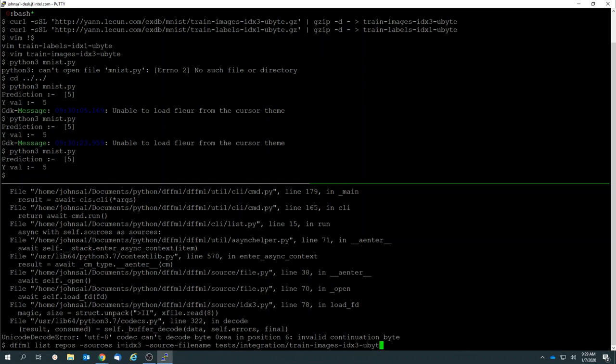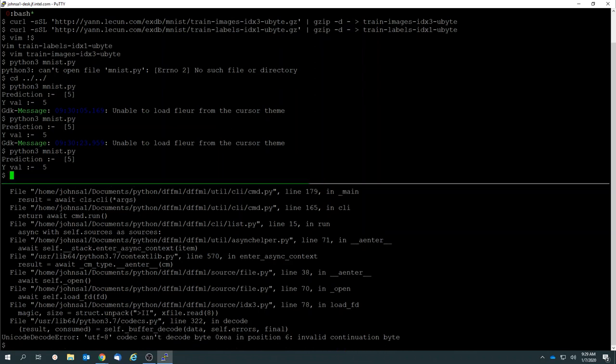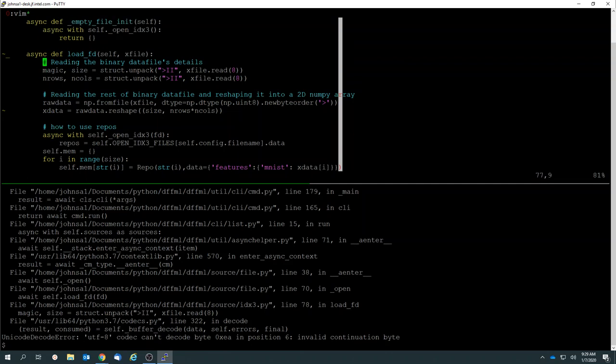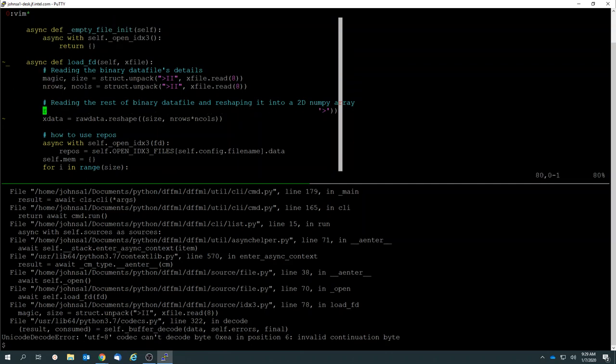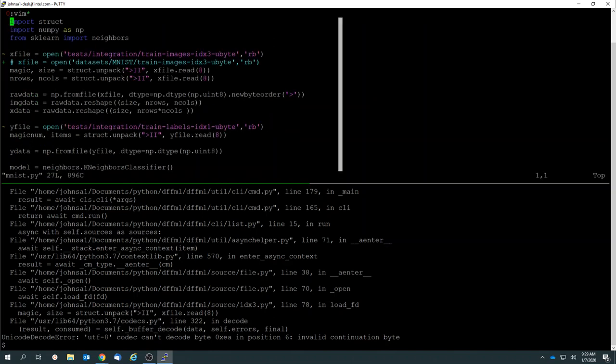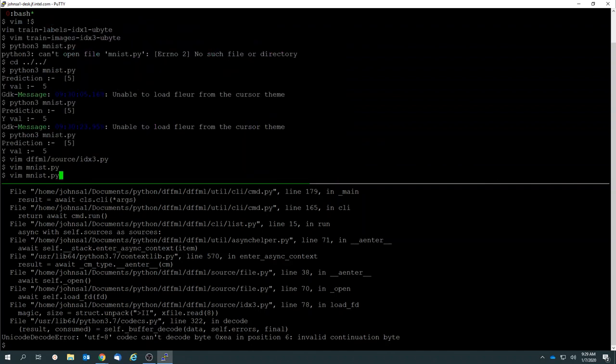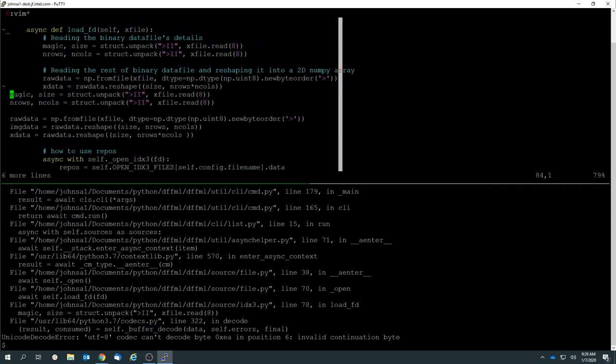Oh, invalid continuation byte. Okay, let's look at the source again. So DFFML source IDX3. Okay, so I'm just going to read in that. I'm going to look at this real quick here. And I'm just going to copy this over so that we end up with the same stuff. And we'll see what's up.